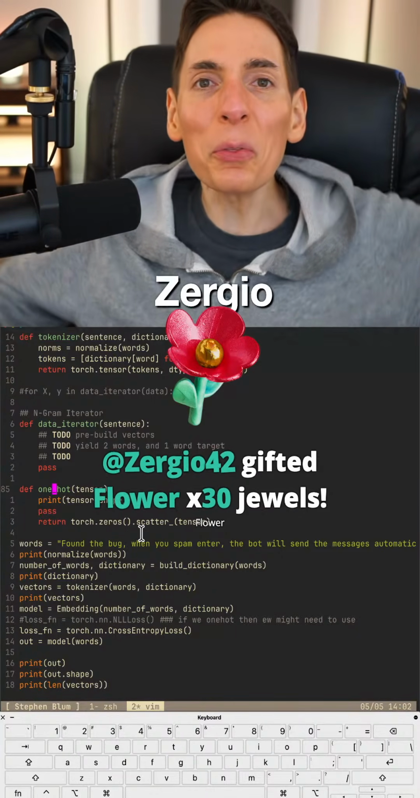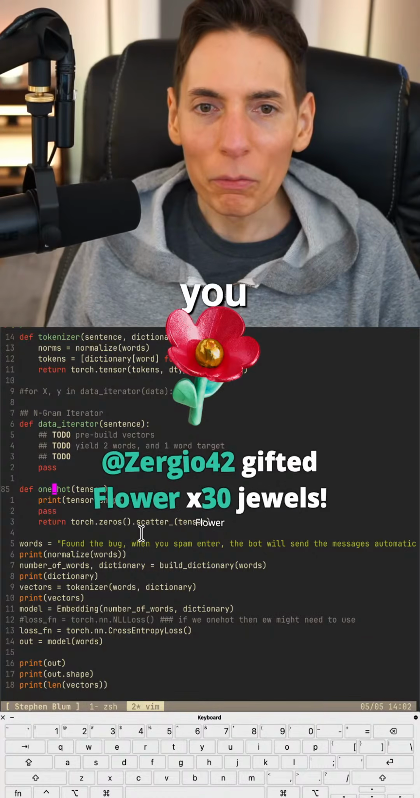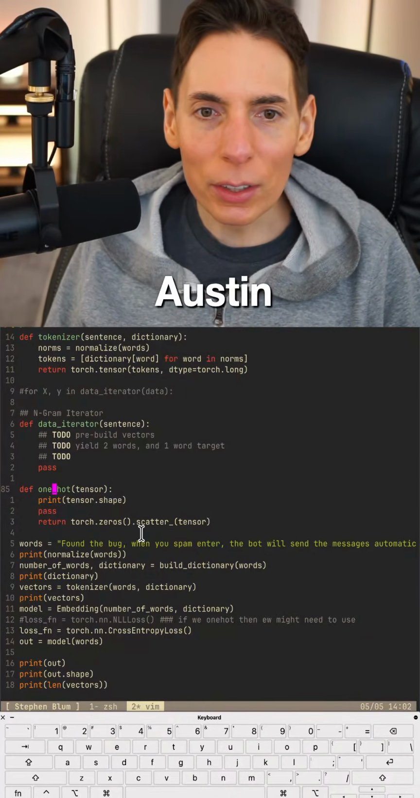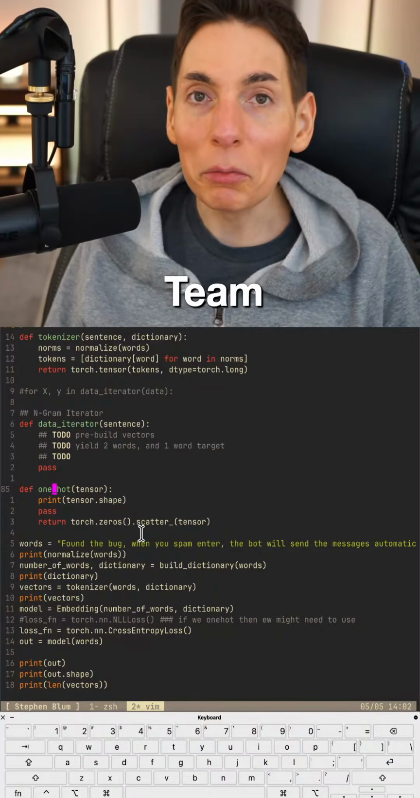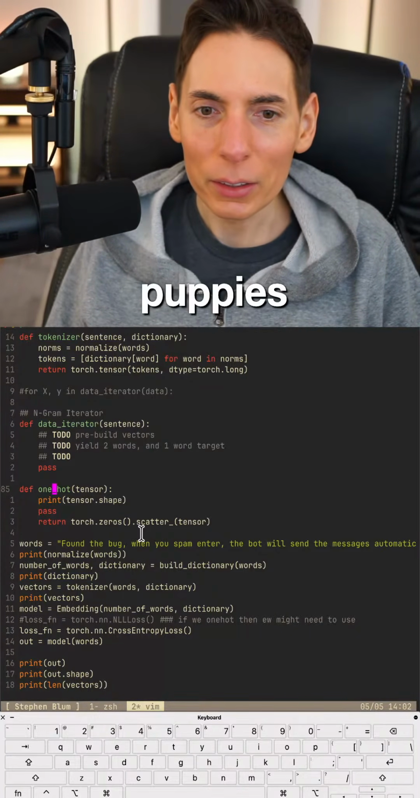Thank you, Zergio! Thank you for the flower! That was so nice of you! Very nice! Thank you for the flower. What are you saying over there? What are you saying?